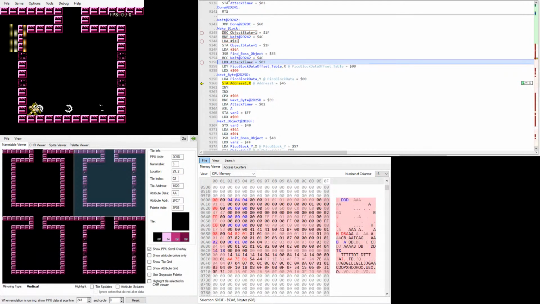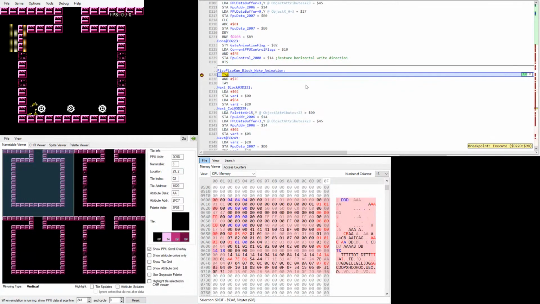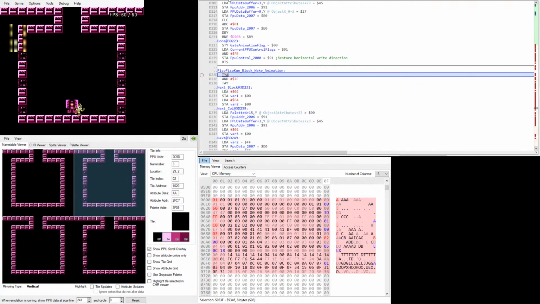And I might have to undo that. I'm probably going to undo the NMI breakpoint as well, because that's going to get in my way attempting to fight these bosses. Yeah, same thing there. Yep. So until we're done.